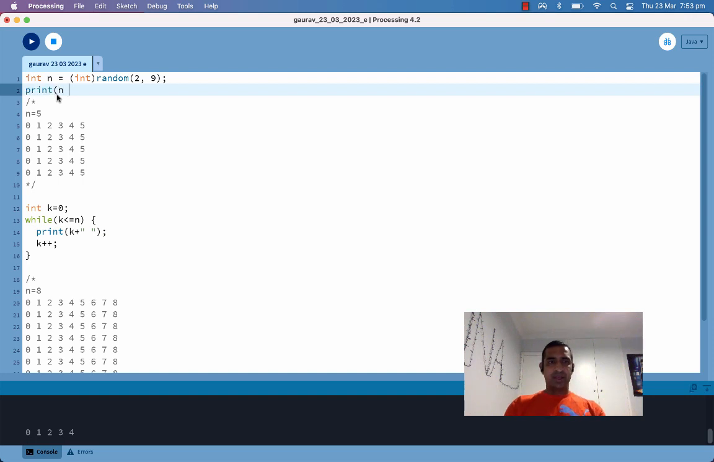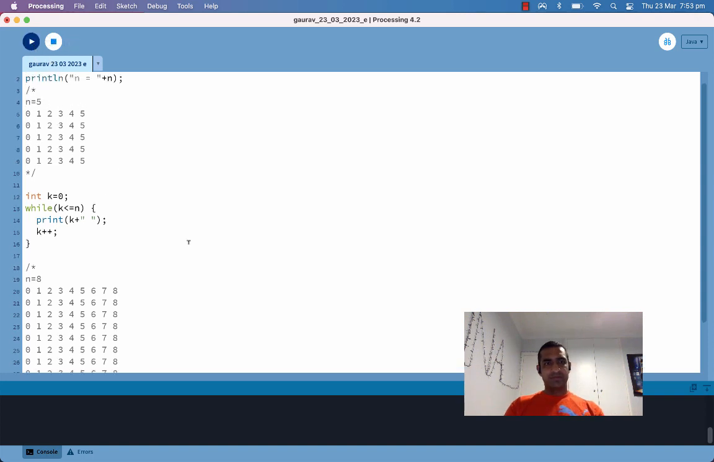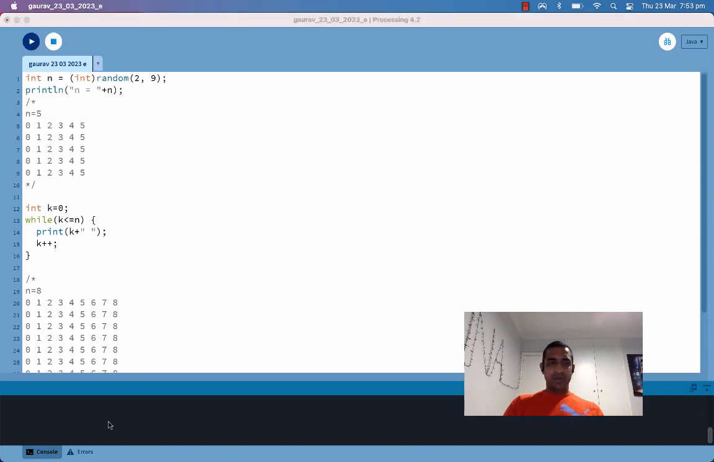Let's print the value of n as well. N is n. Run it one more time. And when n is 6, I should have done println. And also my OCD says exit the program. So when n is 7, I get 0 through 7. Perfect. When n is 3, I get 0 to 3, and so on and so forth.